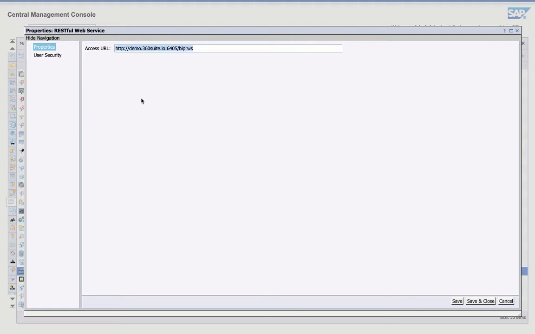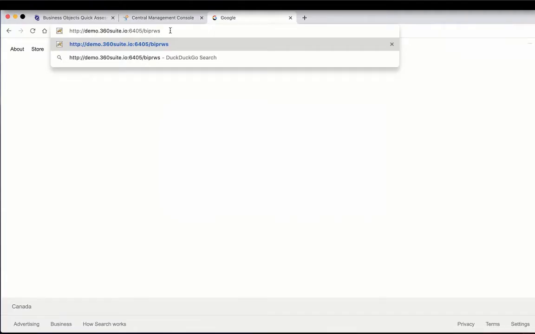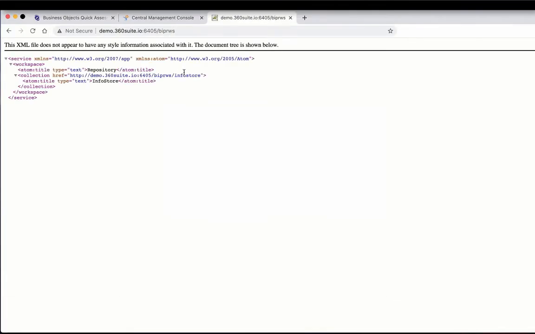So I'm going to copy this URL and paste it into another browser window so I can validate it. Okay, so I'm pasting in that URL. This is what you should expect to see. This is an XML flow, so that means that the URL is valid.